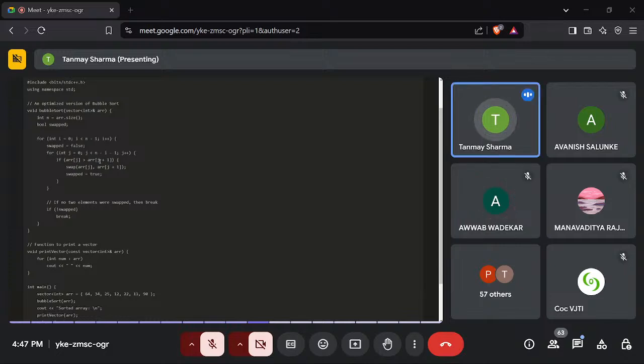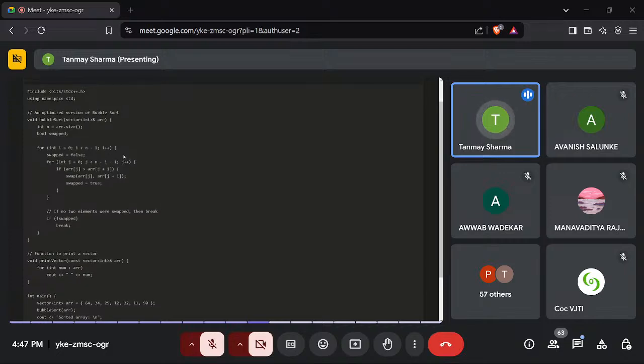Yeah. Just look at the code and what he said and think about it.